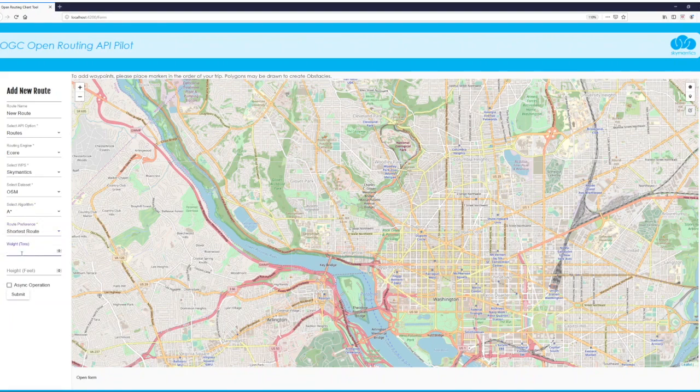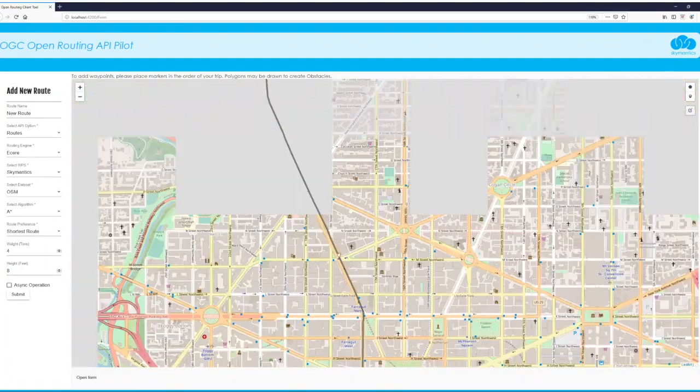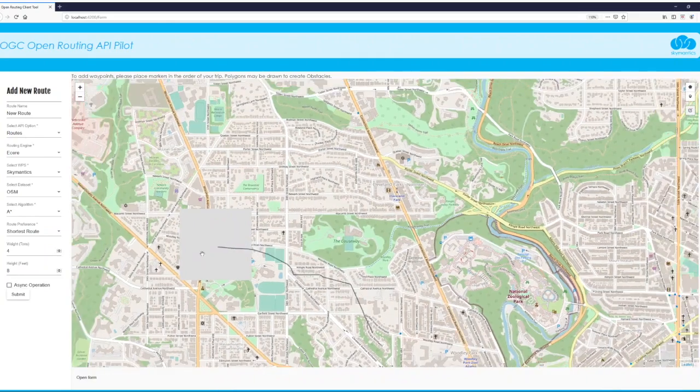You can also specify parameters for weight and height. The async option provides the route as a link. The client submits JSON to the selected WPS according to the Open Routing model. A route is returned containing a JSON feature collection, which is then displayed on the map here in black.